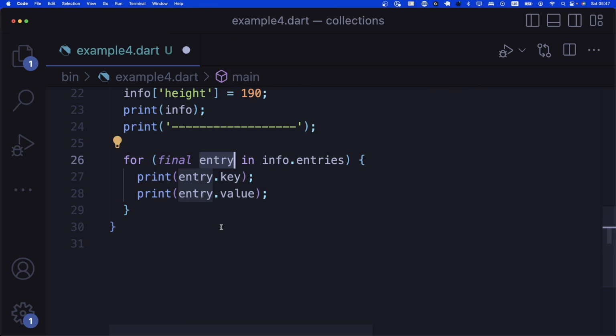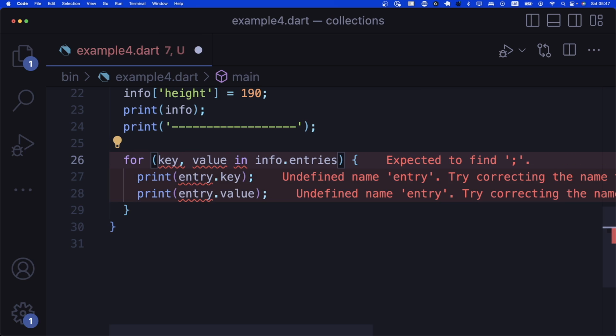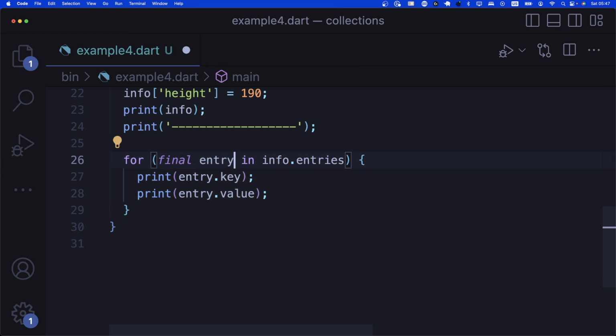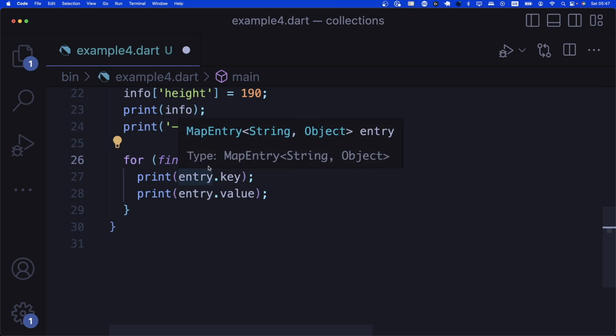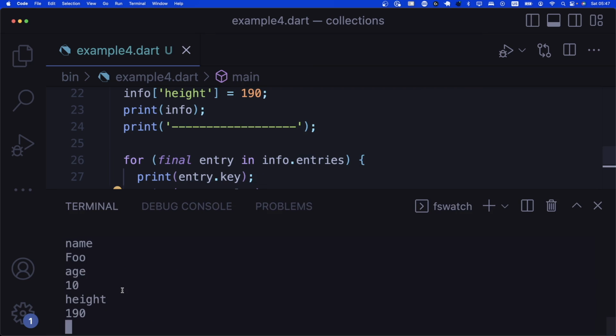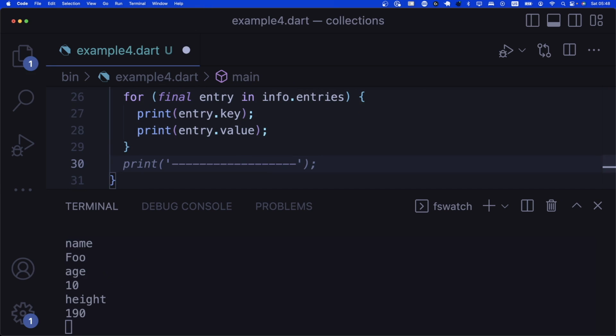In most languages nowadays that have support for tuples, you could say for key and value in something, and then you could print the key and the value. It's just a lot less good in Dart, since it doesn't have that feature yet, so you have to go through its entries, and every entry is a map entry which has a key and a value. Okay, and you can print them to the console. You can see the results. Name is foo, age is 10, and height is 190. Okay, let's put our separator in here now like this.